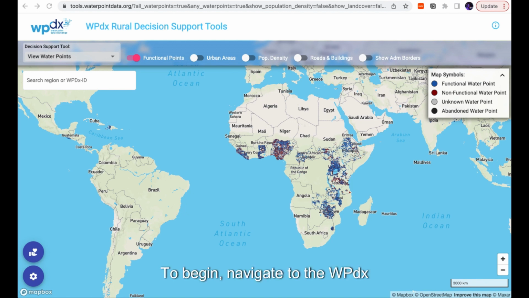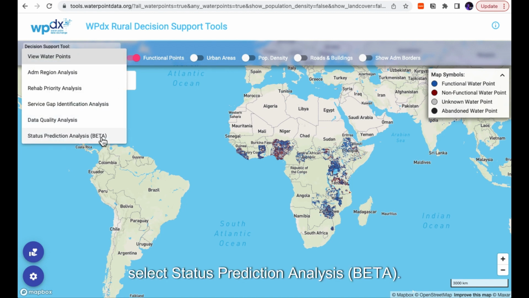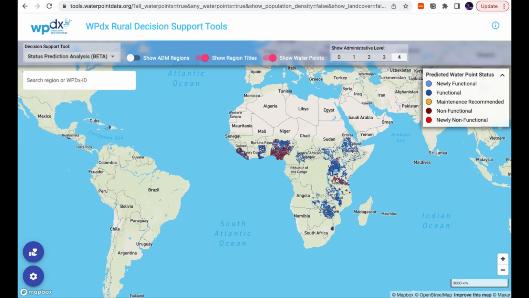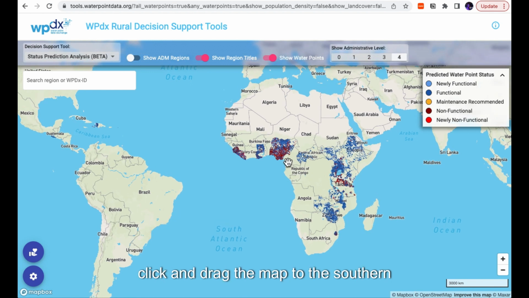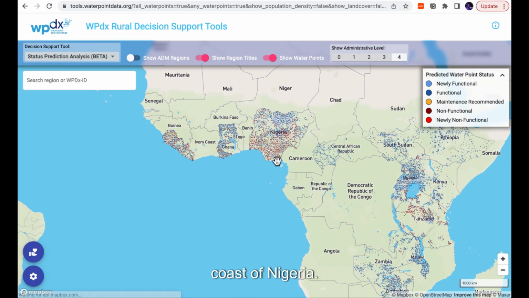To begin, navigate to the WPdx Rural Decision Support Tools at tools.waterpointdata.org. From the drop-down menu at the top, select Status Prediction Analysis Beta. For this tutorial, we will examine predicted risk along the southern coast of Nigeria. To focus on this region, click and drag the map to the southern coast of Nigeria.